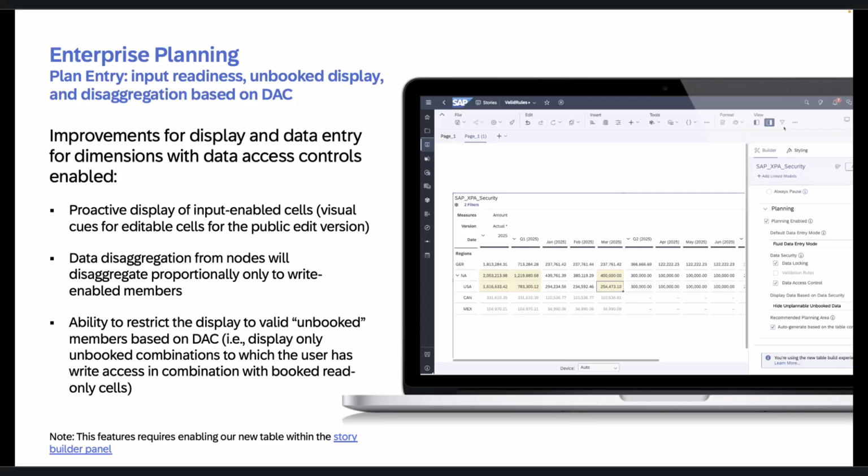So if you don't have write access to all the descendants, then the differential that you may enter at a parent, for example, will be proportionally distributed only to the write-enabled cells. And then finally, similar to validation rules, we have this table unbooked setting that will control what combinations of elements you can see based on DAC. And so specifically, this can control unbooked combination to display only write-enabled cells. So you would see booked cells that you have read or write access to, and then only write-enabled unbooked cells. Now, as I mentioned previously, to leverage this capability, you'll need to enable the new builder panel in the table. So with that, let's jump over and see these in action.